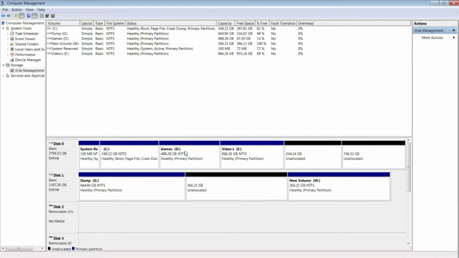My games drive is only for games. My video drive was only for videos. Now it's been changed since that. So that's disk 0. That is my main disk. That's where my computer boots from.